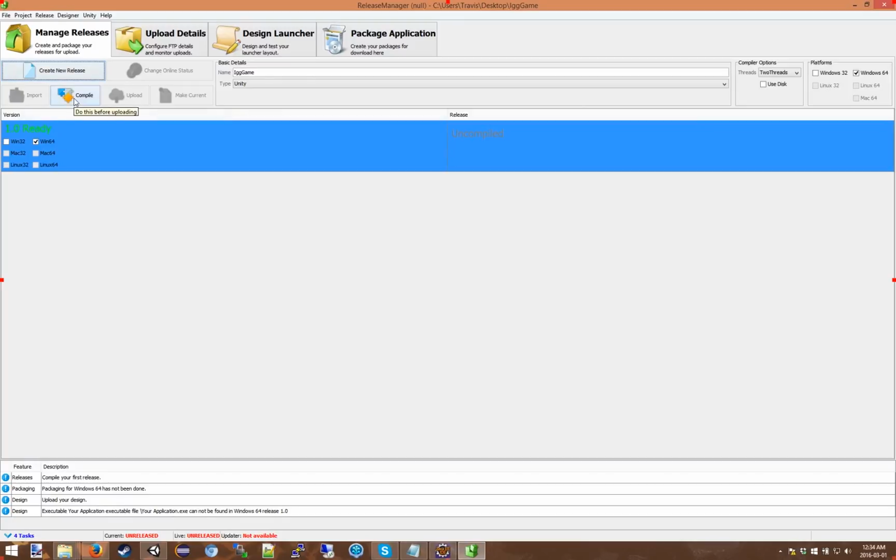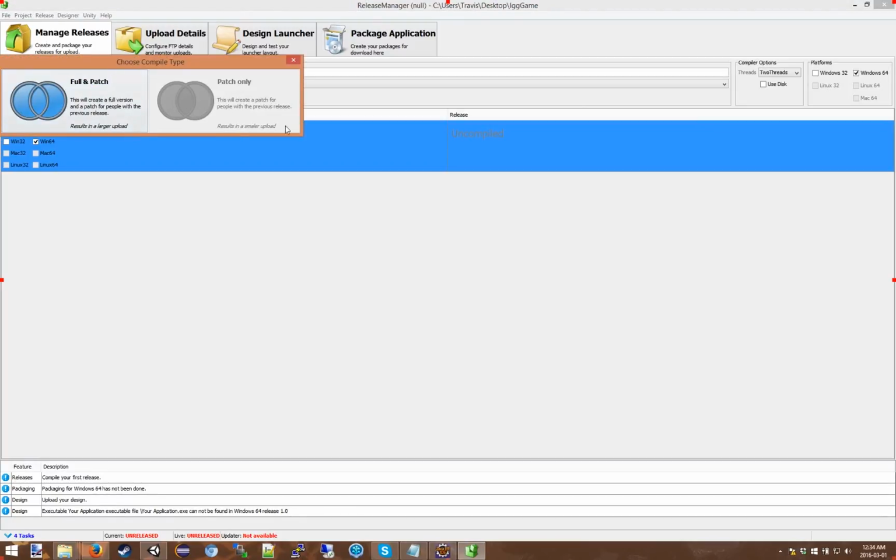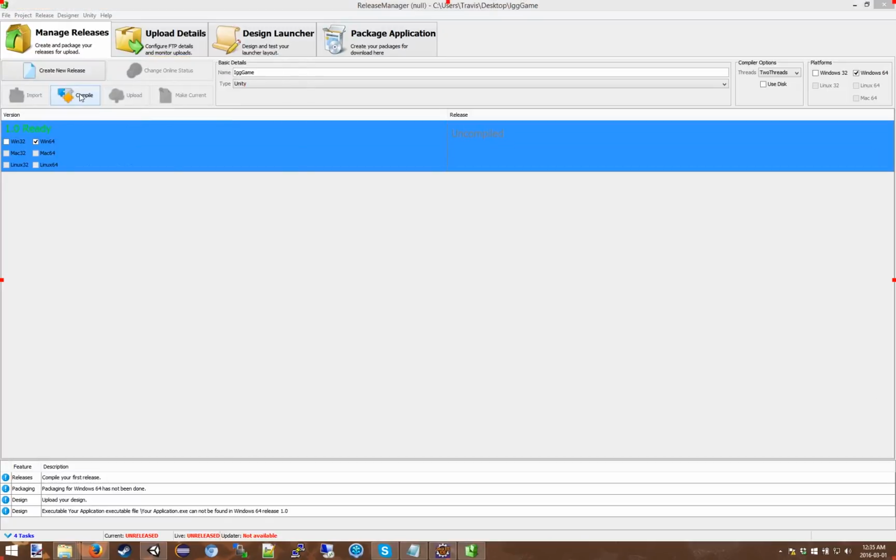The next step we make is we compile this release. Now at this point we can't compile a patch. We can only compile a full, because there's no previous version to patch from. So the first version is always a full.